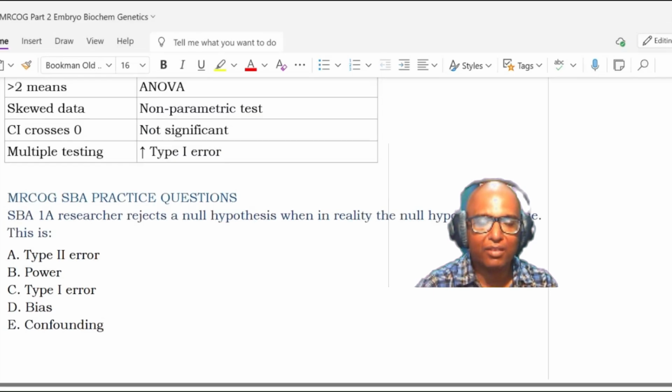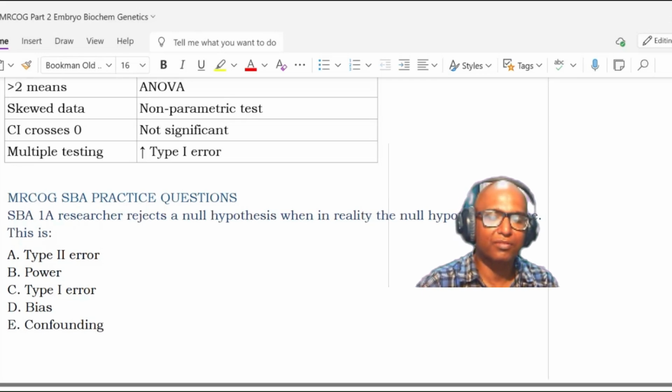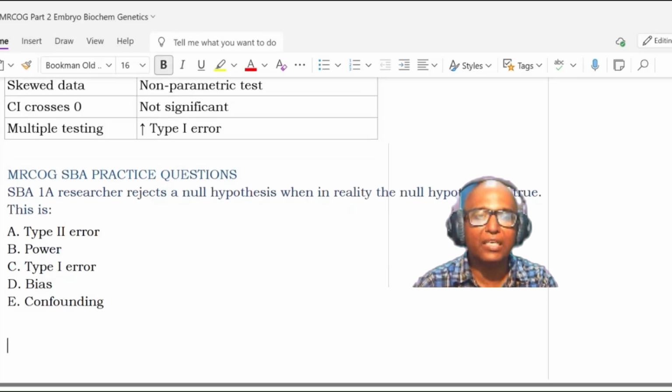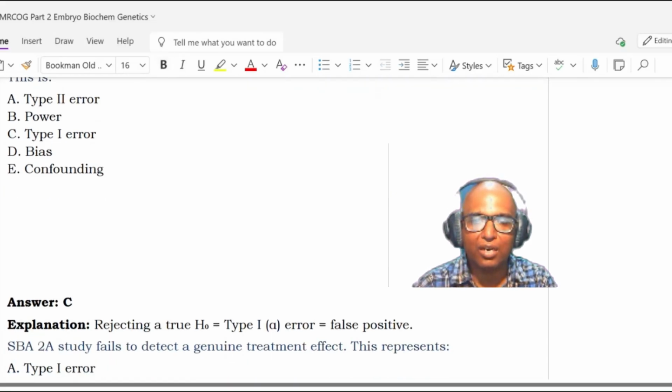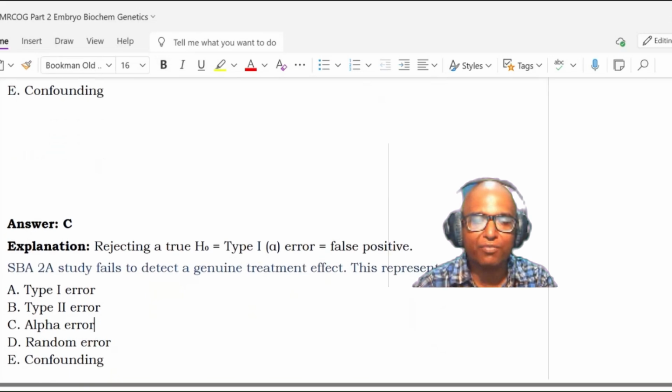A researcher rejects the null hypothesis when in reality the null hypothesis is true. Is this type 2 error, power, type 1 error, bias, or confounding? The answer is type 1 error. The null hypothesis is true, but it is rejected. So rejecting a true null hypothesis is a type 1 error, or alpha error, that is, a false positive.